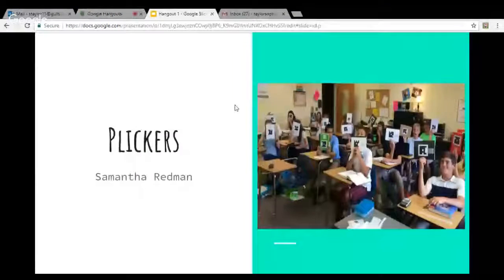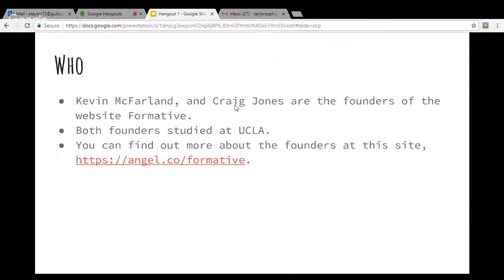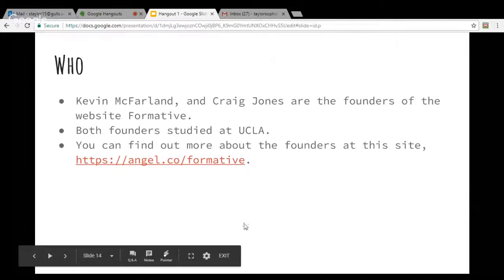Next up is a website called Formative. Formative was founded by Kevin McFarland and Craig Jones, and they both studied at UCLA before they became business partners. You can find more about the founders on this site, and I left the link below.